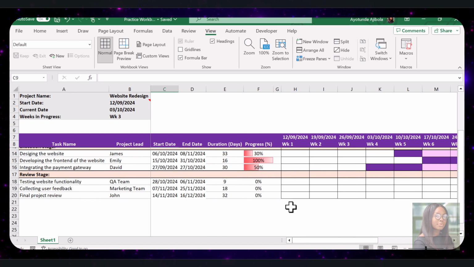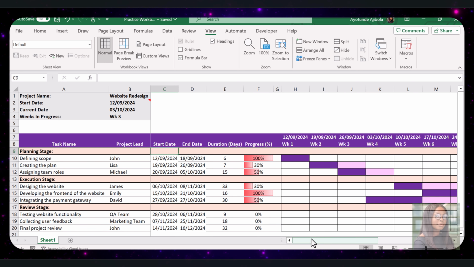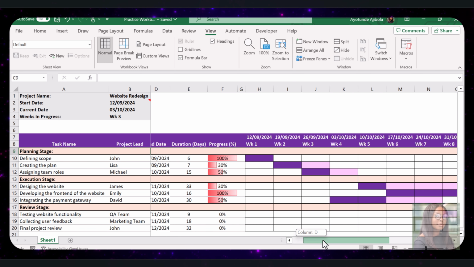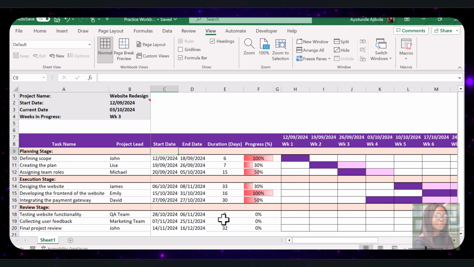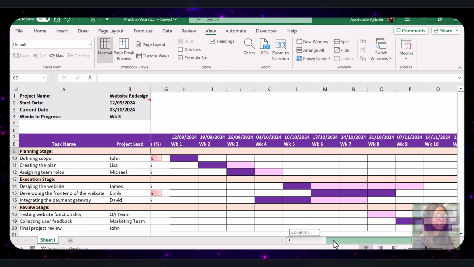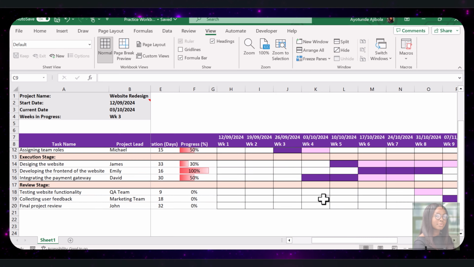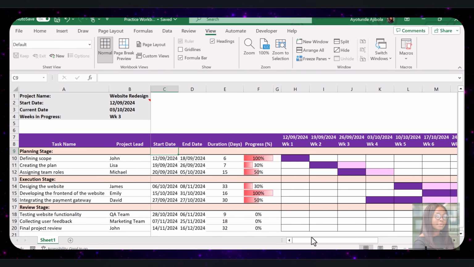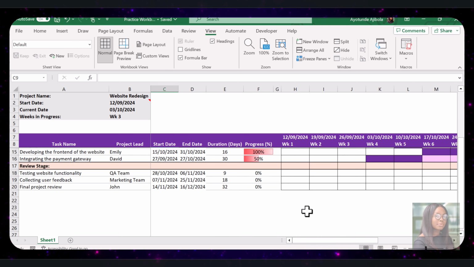Now when you scroll down, the weeks and the date headers will remain at the top. And when you scroll to the right, the task name and the project lead stay fixed at the left side of the screen. By freezing both rows and columns, you can smoothly scroll through your project timeline while keeping both headers and the task details visible at all times. This setup is especially useful for long project timelines or when working with many tasks.